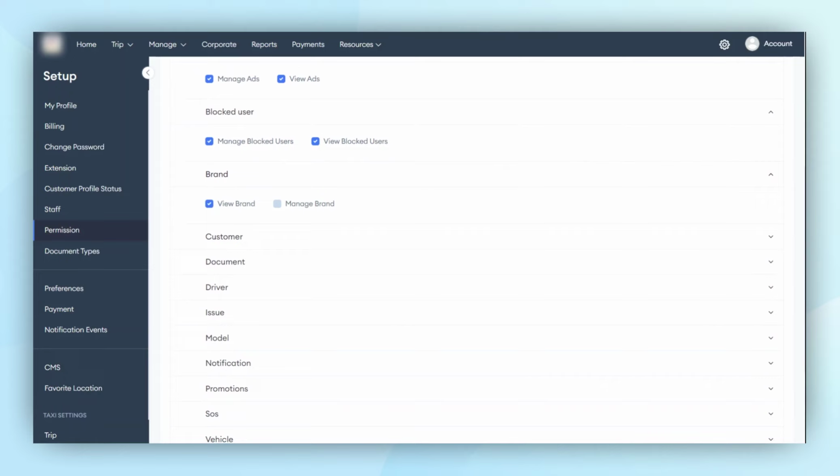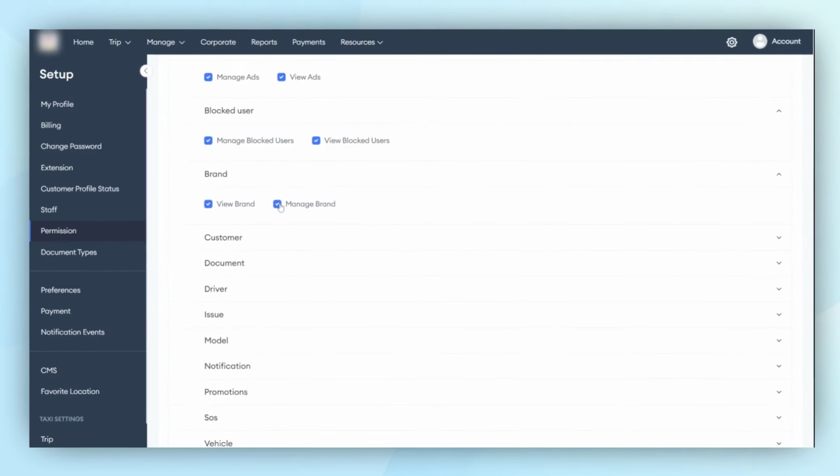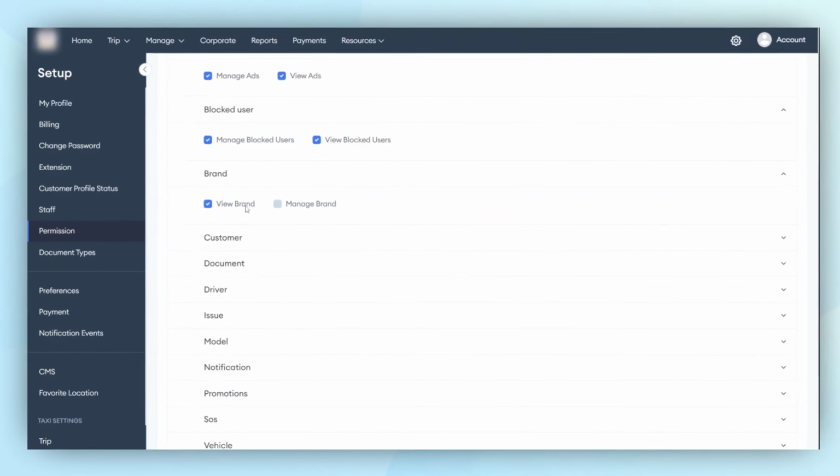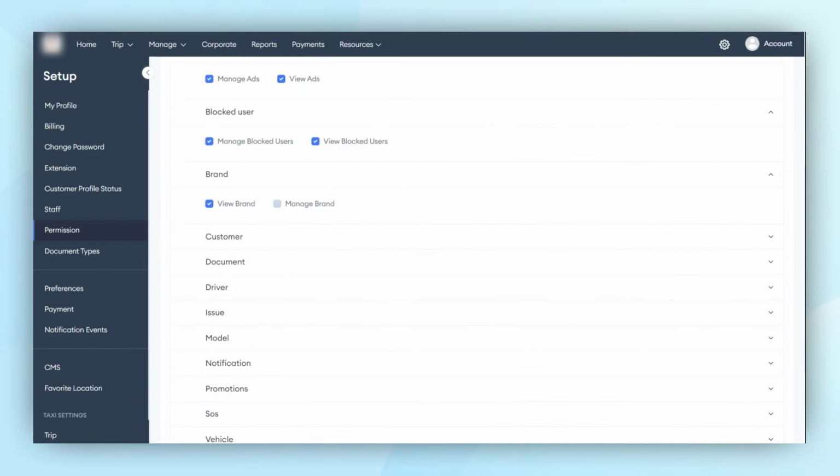The admin can grant permissions in two ways. Staff can either see the details or manage the details. If Manage is selected, the staff will have access to update or create details for that particular screen. If only View is selected, the staff can see the data and analyze the process for their role.